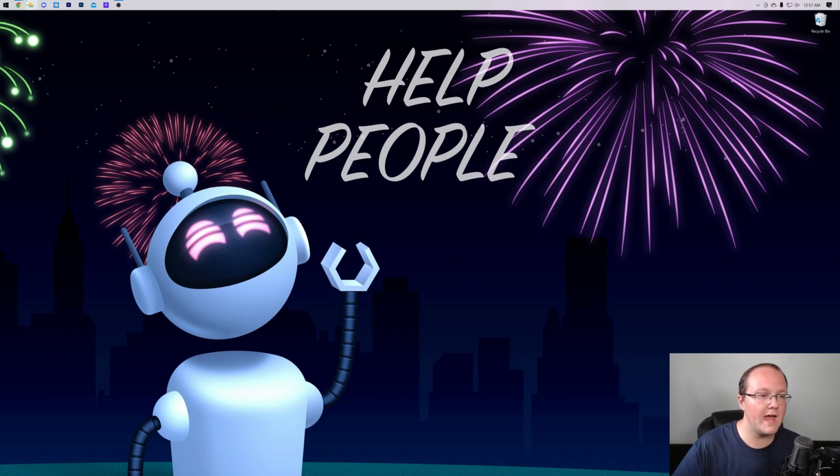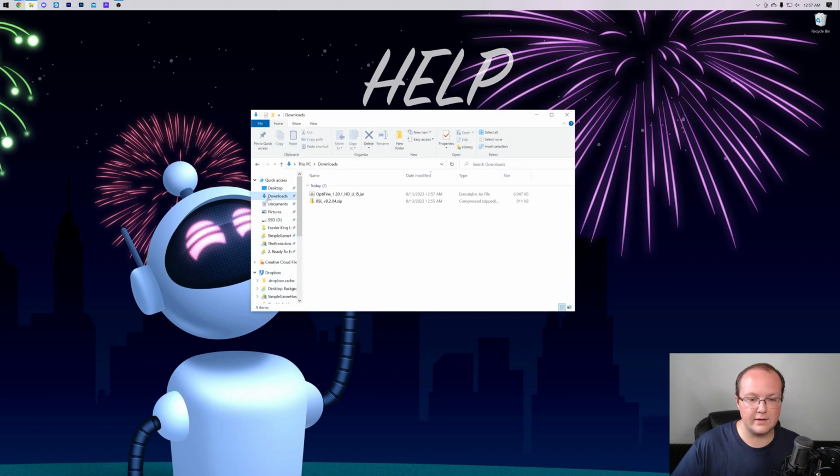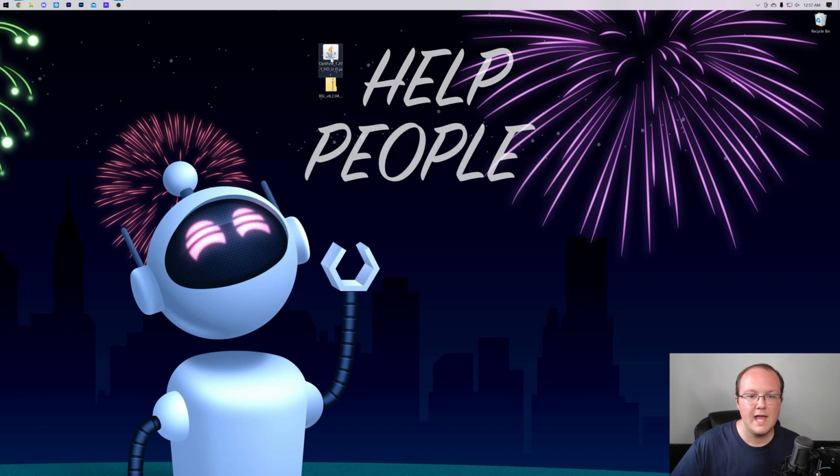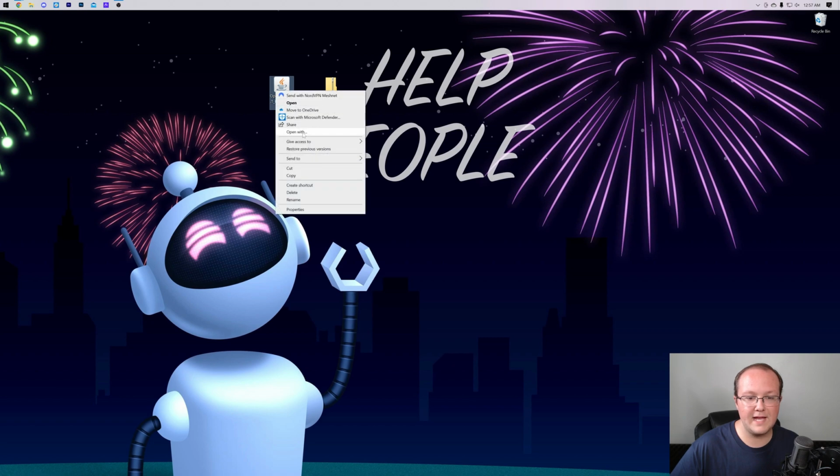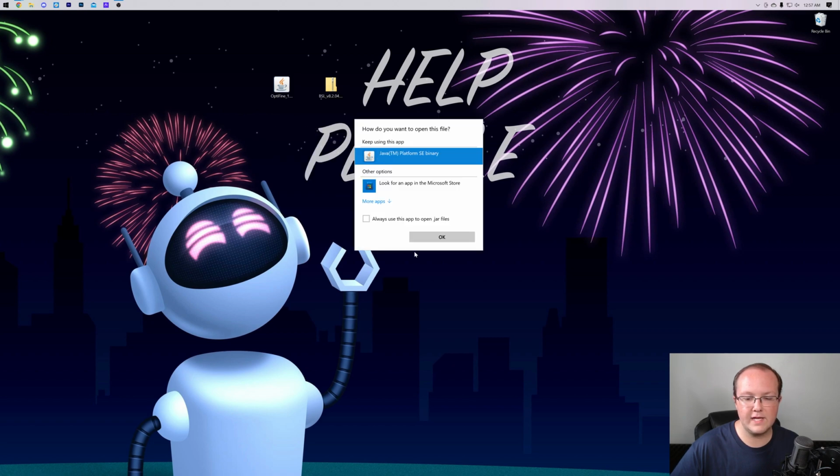From there, we want to go ahead and minimize our browser, and let's move Optifine and BSL to our desktop. To do that, you want to go ahead and go to your downloads folder, and then just drag and drop these to your desktop, right like so. And we're going to be starting off with Optifine. Now, in order to do that, just right-click on Optifine, click on Open With, click Java, and click OK.